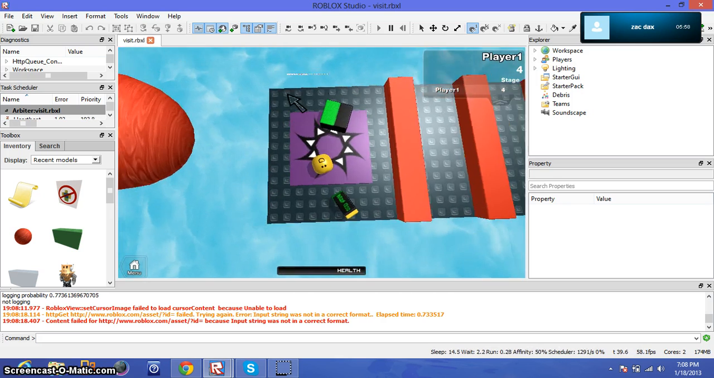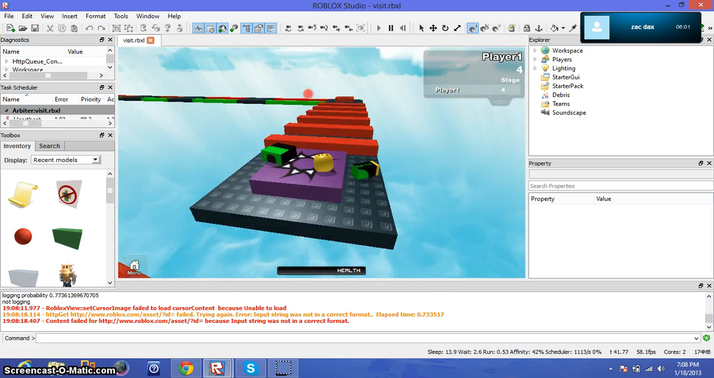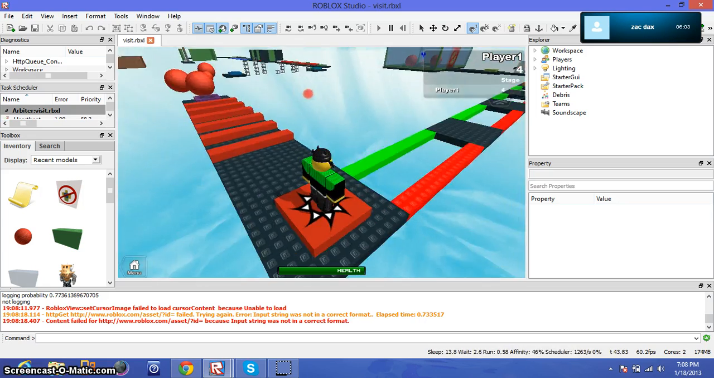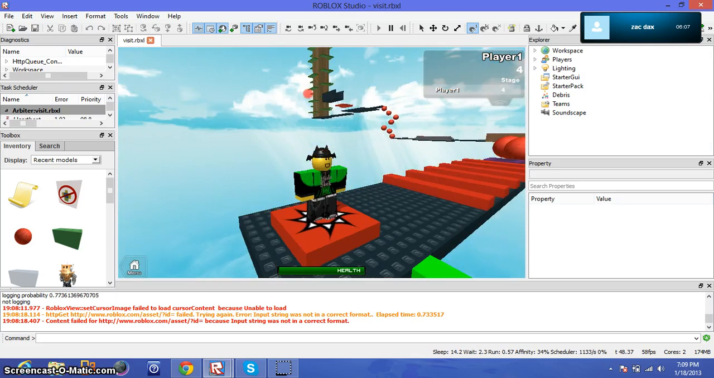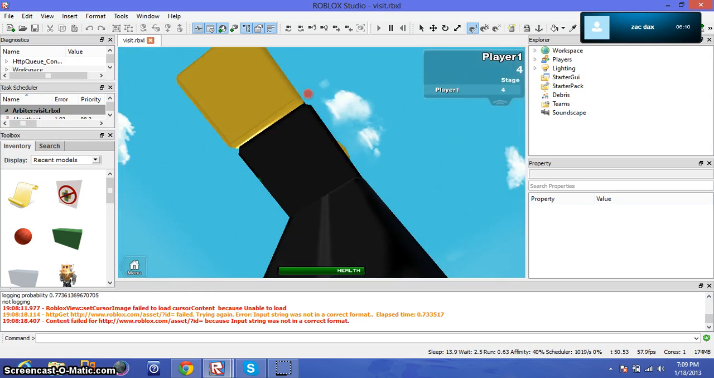I died. Well, you get the gist of it, so. Yes, I died. Well, I guess that's how you make a checkpoint system, so.